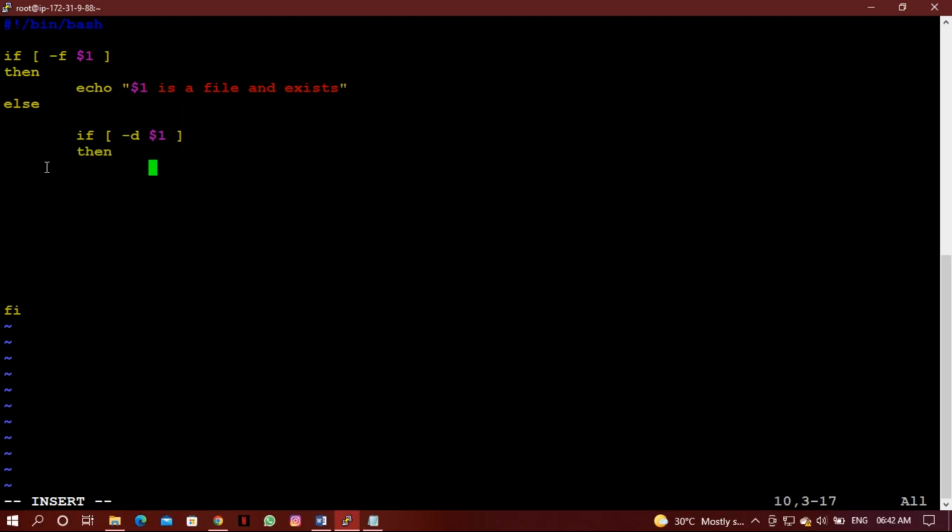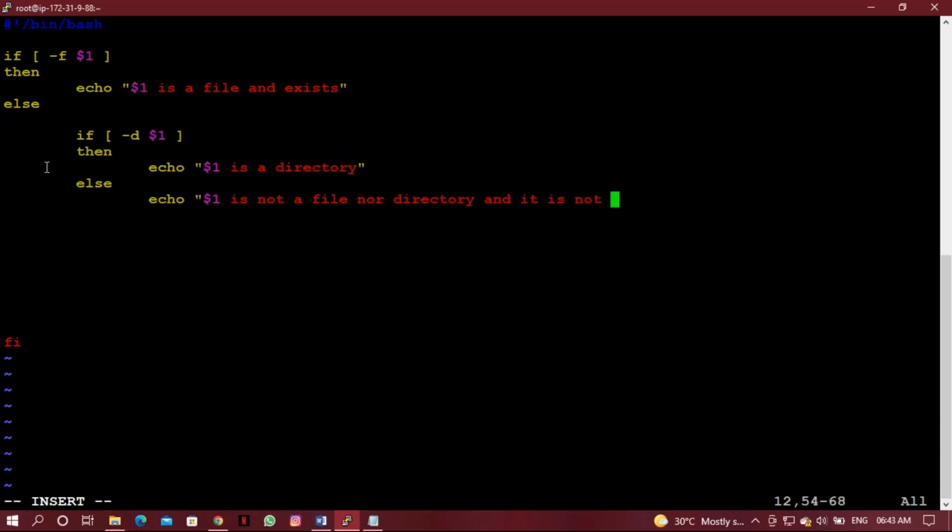Then, if it is true, echo $1 is a directory. Else echo $1 is not a file or directory and it does not exist. F5. So see, within if condition again I created, my wish, guys.